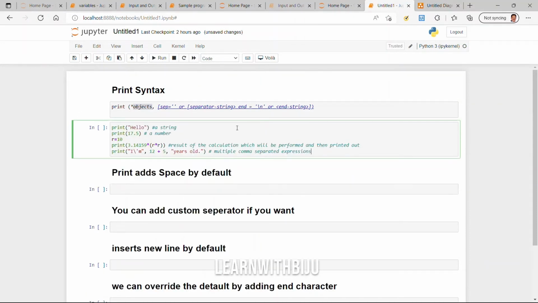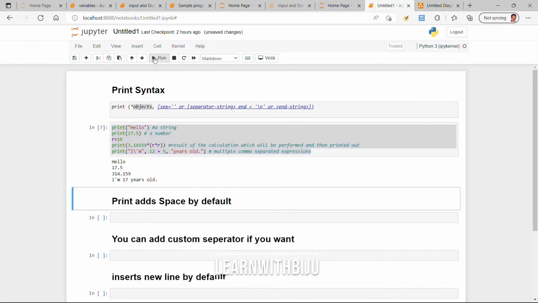Here I have four examples. The first example, I am printing a string value. Second example, I am printing a number value. Third example, I am printing the output of a calculation. And fourth example, I am printing multiple objects with comma separations. Let's try running this. So first is hello, second is 17.5, third is 314.159, and fourth is I am 17 years old.